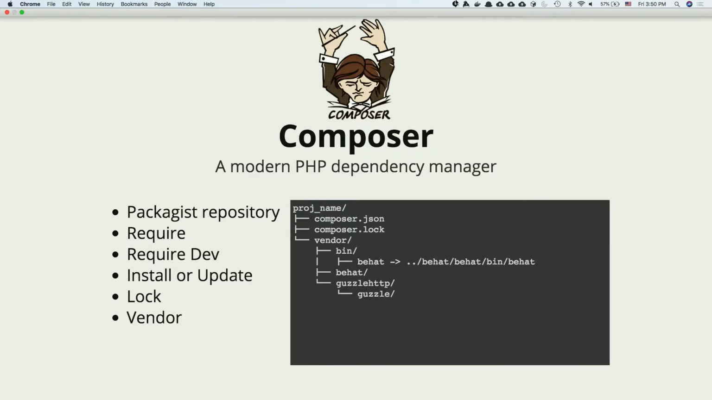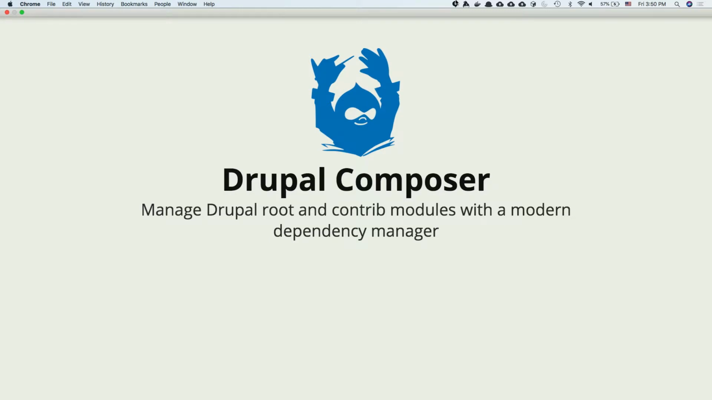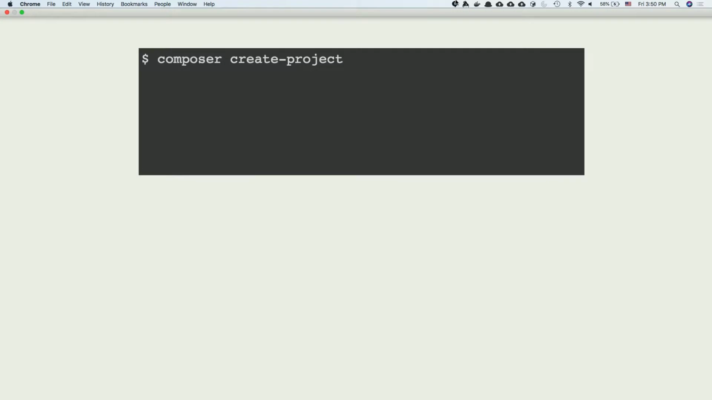But this is just your typical PHP project. What about Drupal? For Drupal, we've got an awesome project out there called Drupal Composer. And it does a little bit of magic behind the scenes to give you some templating for a Drupal project with Composer magic ready to go out of the box. What are the differences? Well, before I cover differences, let me show you how to get it going. You can run composer create-project.